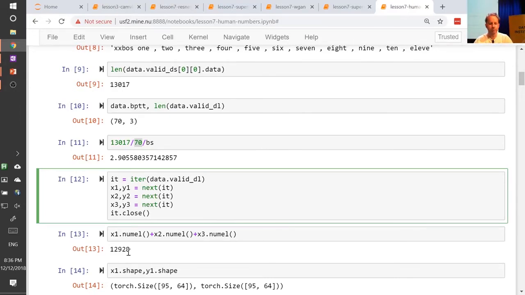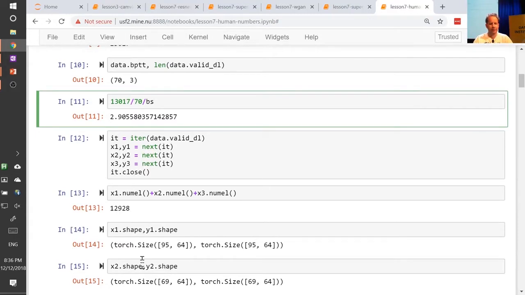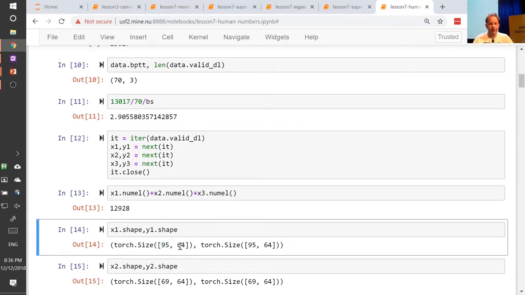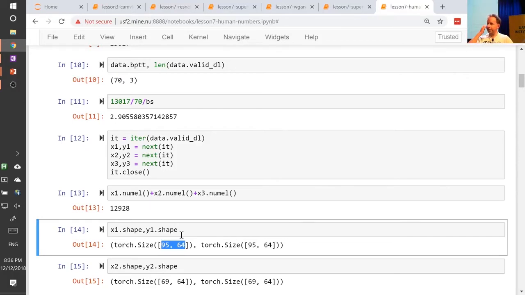Okay? So this is the kind of stuff you should play around with a lot, lots of shapes and sizes and stuff and iterators. As you can see, it's 95 by 64. I claimed it was going to be 70 by 64. That's because our data loader for language models slightly randomizes BPTT, just to give you a bit more shuffling, a bit more randomization. It helps the model.